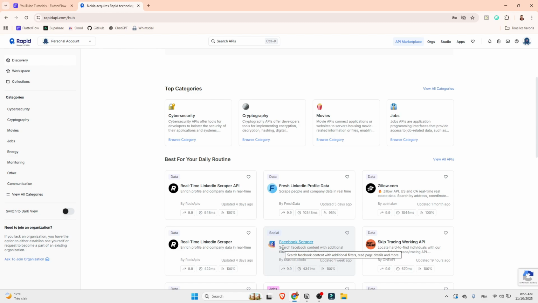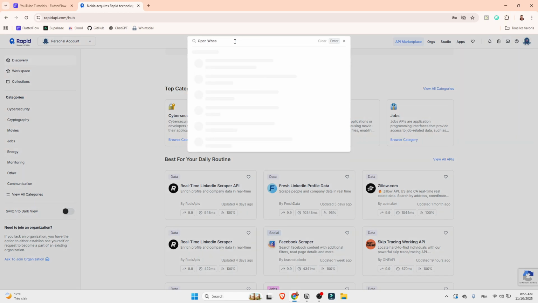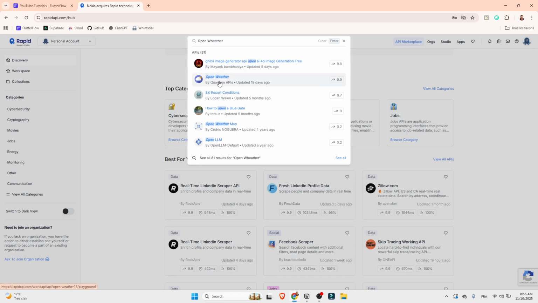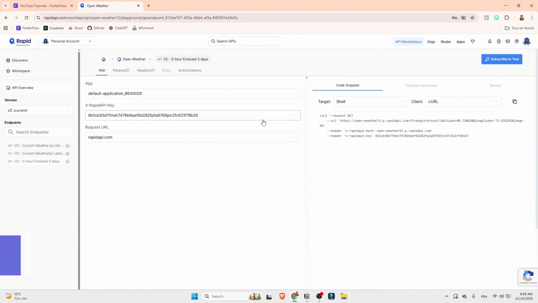So now let's go ahead and find our API. The API we are going to be using is called Open Weather. All right. So this is going to give us all the things that we need when it comes to weather and stuff like that. So right now that you have created an account with Rapid API and found an API, I will show you how you can read an API, and you can pretty much apply it to any other API here in the platform. So right now let's understand this API.